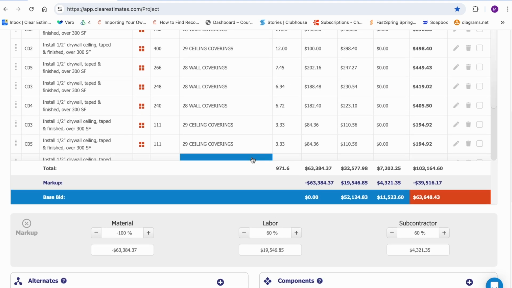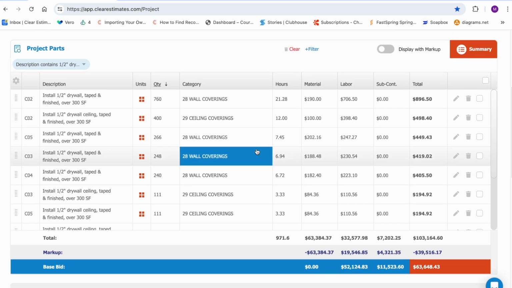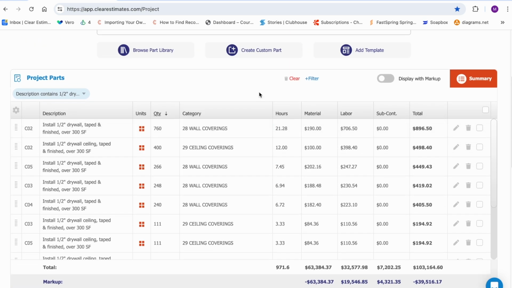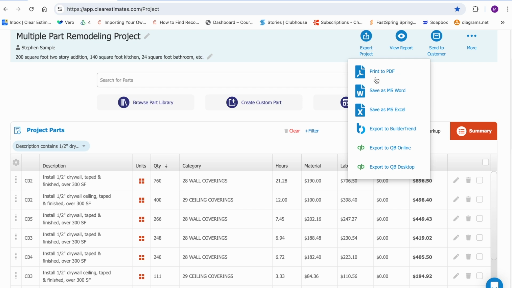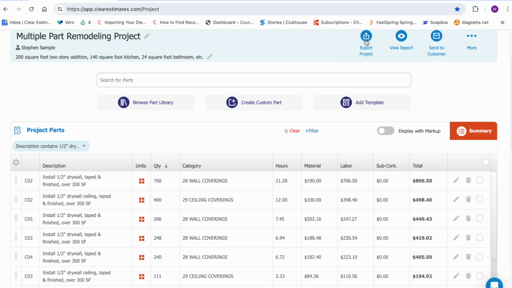So there's a lot of different handy tools you can use to filter the estimate and surface different types of information within the estimate itself. And then of course you can also print these special reports of only your filtered items from the Export Project option.